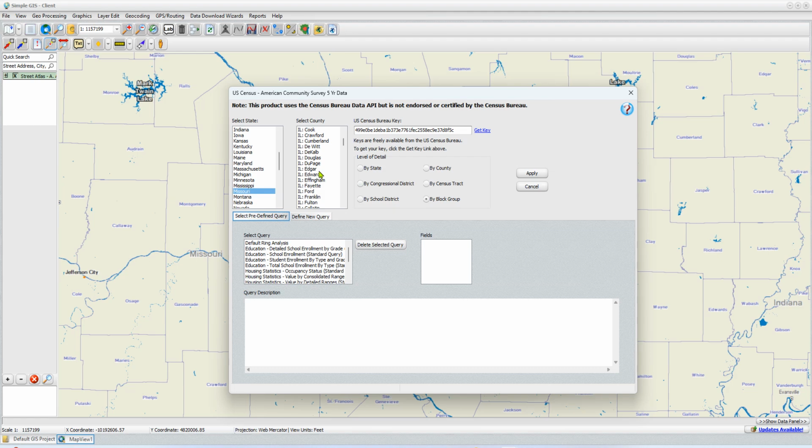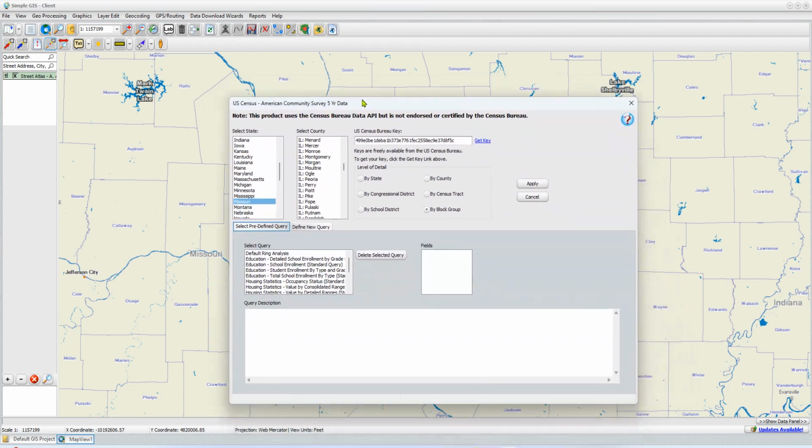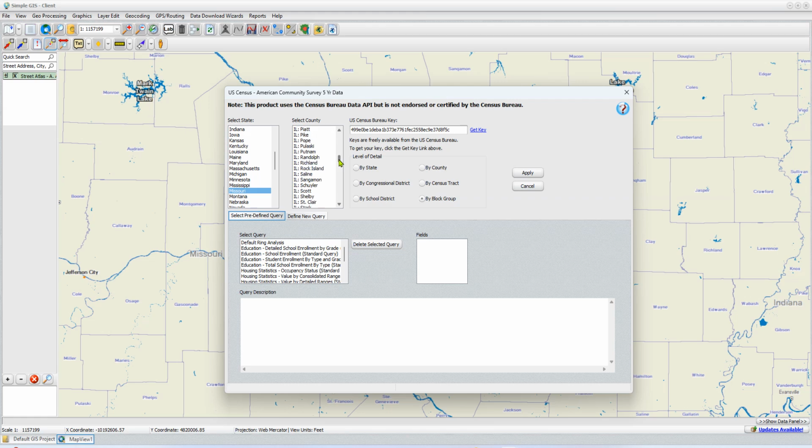So I'm here in Illinois, so I want to scroll down till I see the counties of interest. So it was Madison, so I'm going to click to select it. And then it was also, what was that other county? St. Clair. So I'm going to continue to scroll down till I see St. Clair. And again, I need to make sure I hold my control key down so it keeps my original selection.